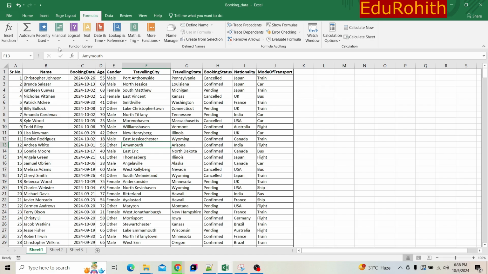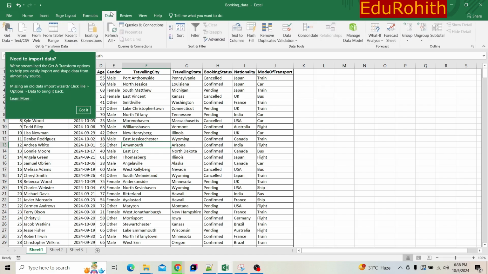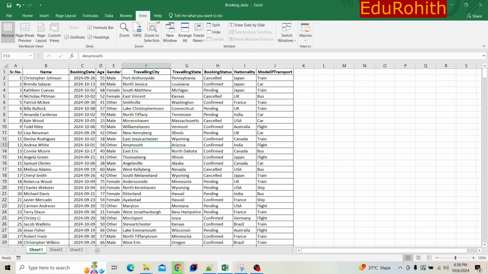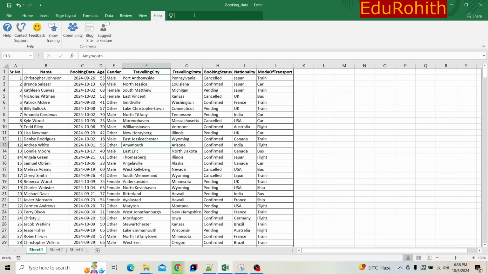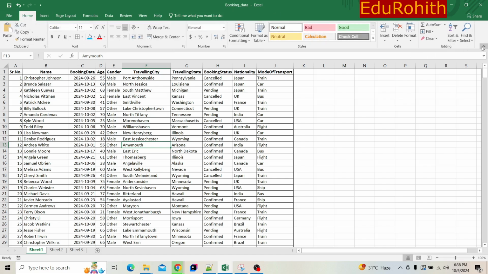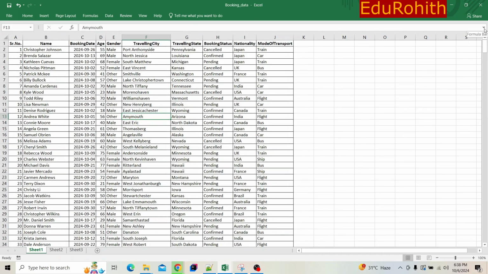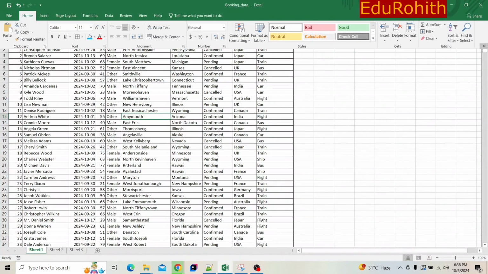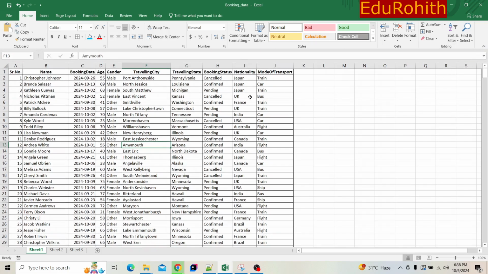In Formulas we can add formulas from different libraries. Then we have Data, Review, View. There is also a Help section, and by searching you can directly find a command you want. So this is nothing but the ribbon. You can close the ribbon, and by clicking on the Home button again you can open it. You can pin the ribbon so that it will not get closed.